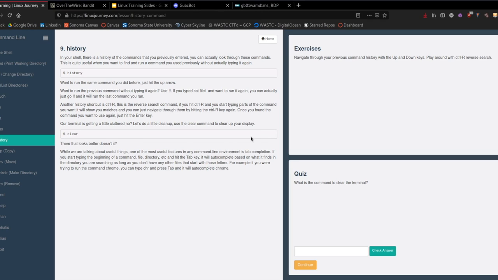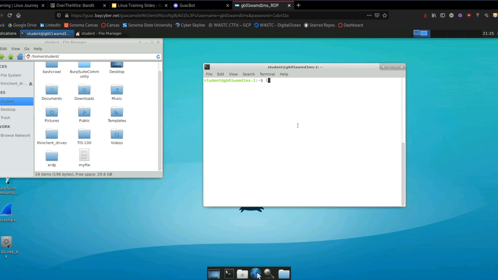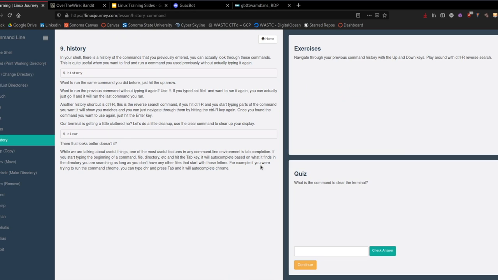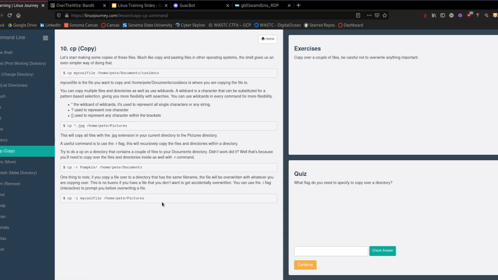There are more useful features in a command line environment, like tab completion. I guess I can do a little example here. If I want to type ls home, I can't remember the name of my home directory. Let me hit tab. Or no, I do remember. It says t, but student's a long word, so I'm just going to hit tab. It'll fill it in for me. Easy enough. It'll autocomplete based on what it finds in a directory, as long as it doesn't have any other files starting with those letters. There's a lot to take in, but you can go more in depth in these in your own time.